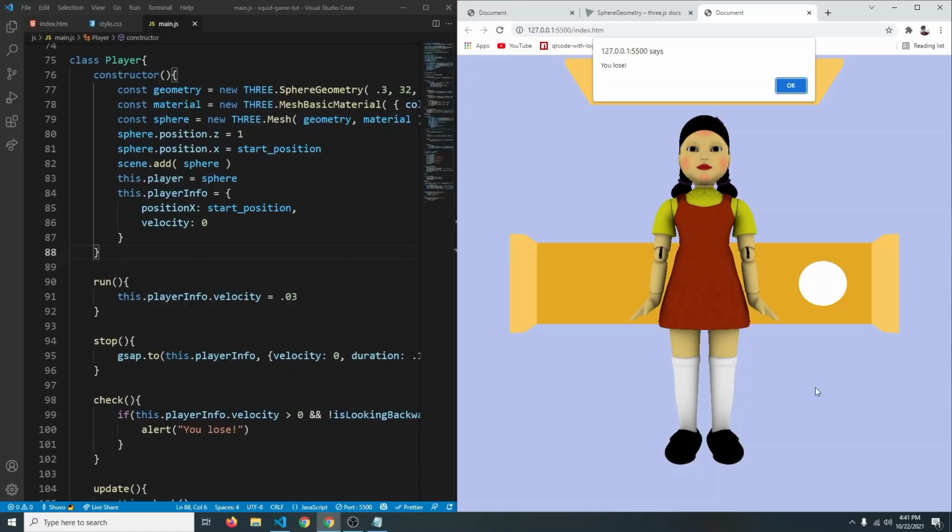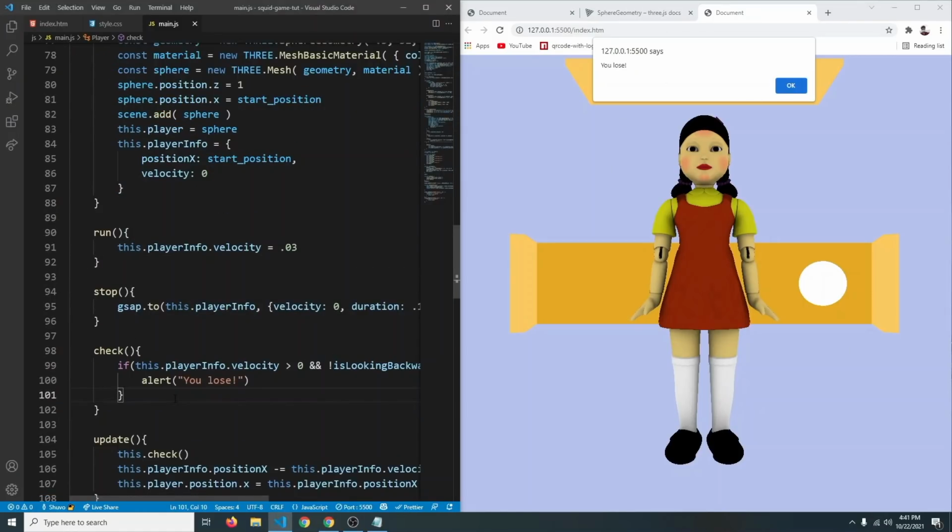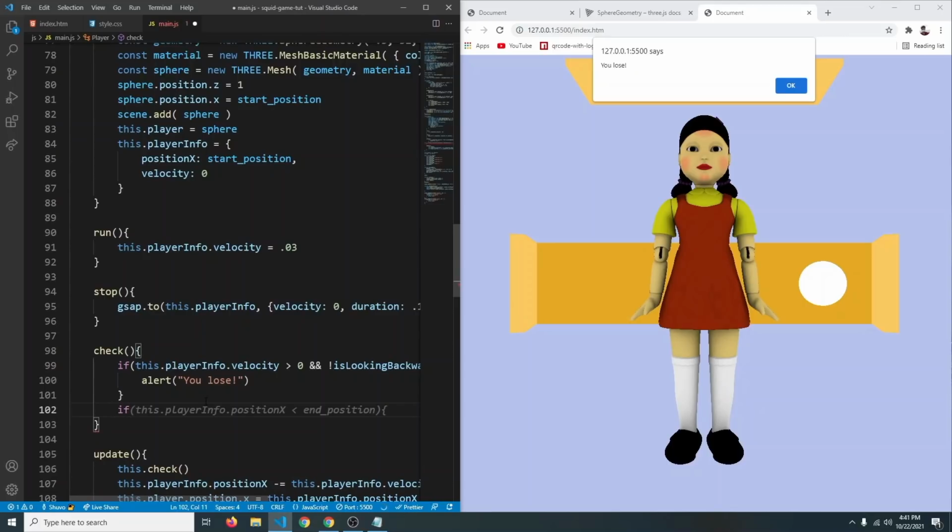So as you can see, when the doll is looking forward and we try to move, we lose. So it is working. And in the check function, we also want to check if the player has successfully crossed this line. So if the player's position X is greater than the ending position, that means the player has won. So let's say if player.position.x is less than ending position, then we'll say you won.